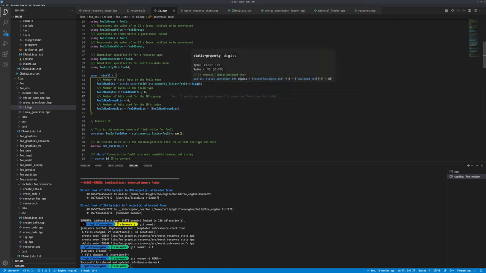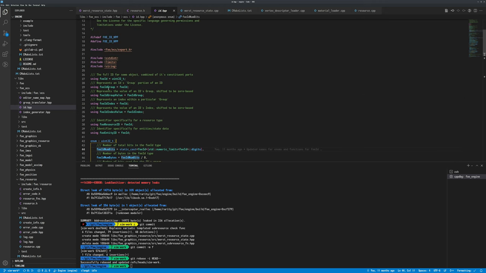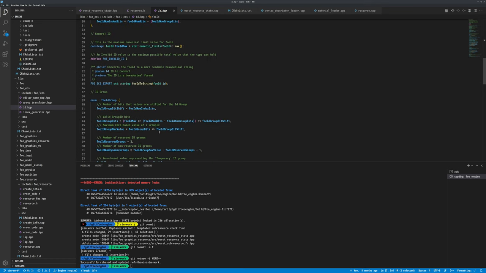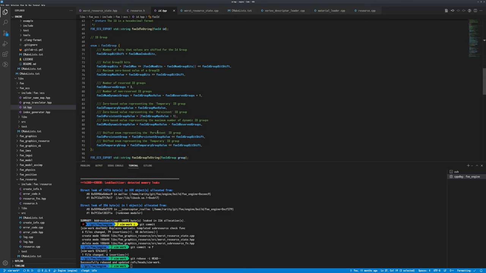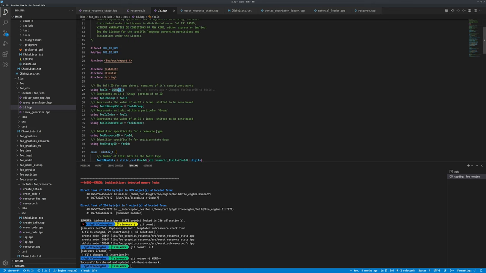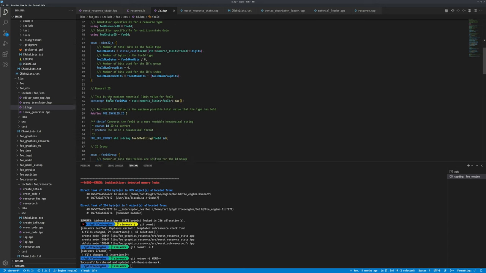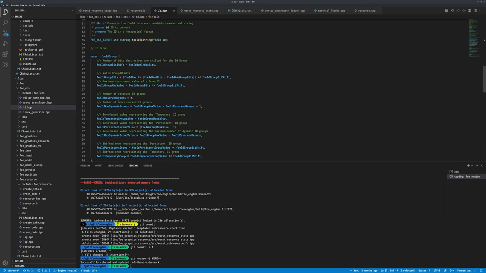Digits? How many digits? There are 32 digits. Because this, as it stands, if I was to change this to a UINT64 down the line, all these would automatically change. But I don't think that's really going to happen here. And standard string, that's not going to work.